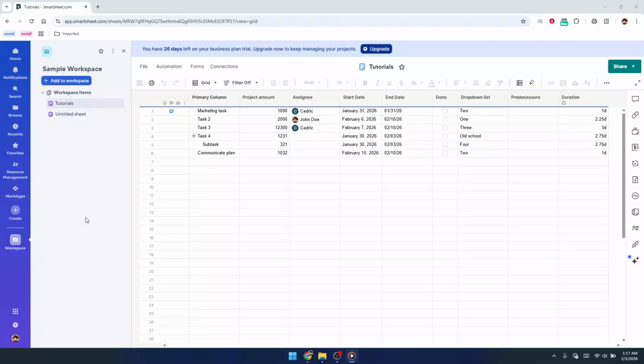In today's video, I'm going to teach you how to sum a column in Smartsheet. This is a really useful skill if you're tracking budgets, sales numbers, hours worked, or any kind of data that you want to total quickly. I'll walk you through the process step by step, and by the end, you'll know exactly how to create a formula that adds up an entire column for you automatically.